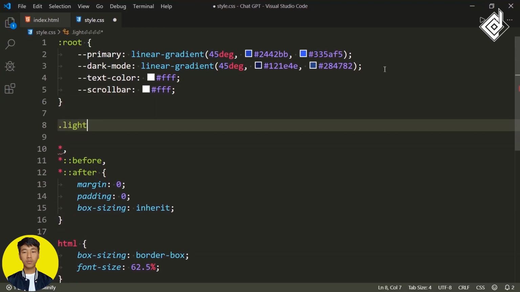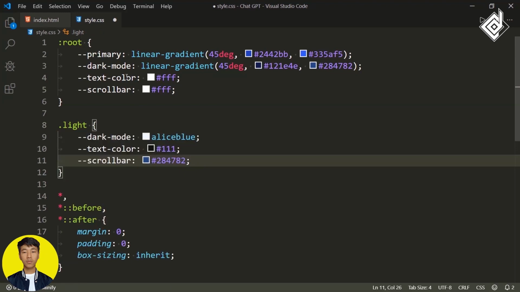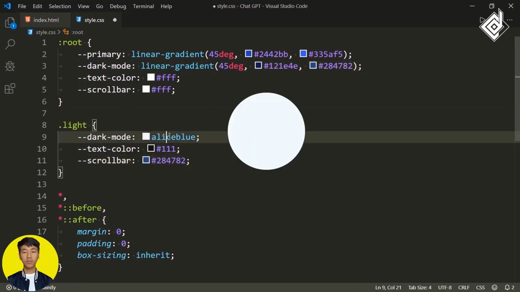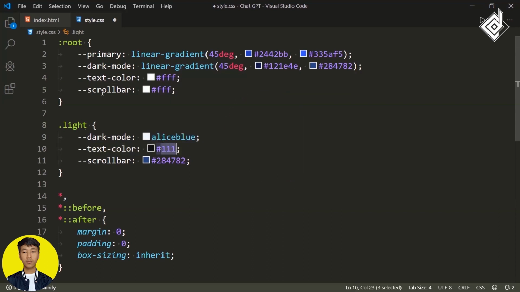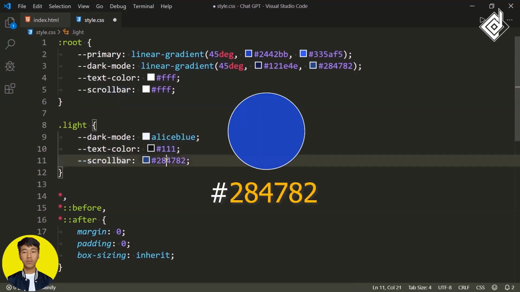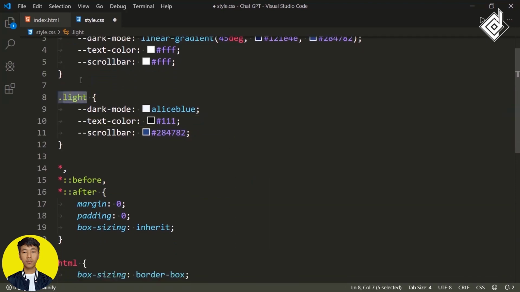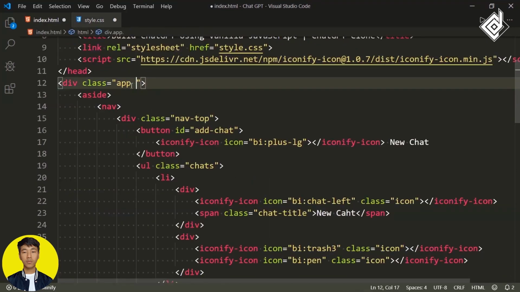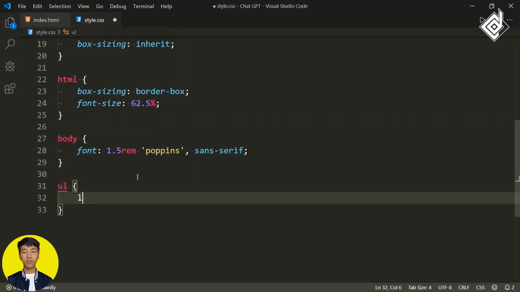When you are giving class light at that time, we will change that dark mode variable's value to light blue, text color to this black color, and scroll bar to that dark blue color. So if you give class light for the div with class name app, you will be able to change all the different colors. In order to remove the bullet points for the unordered list, let's give list style to none.